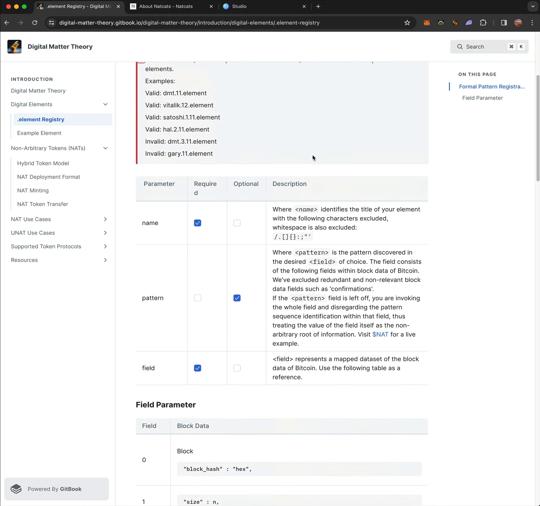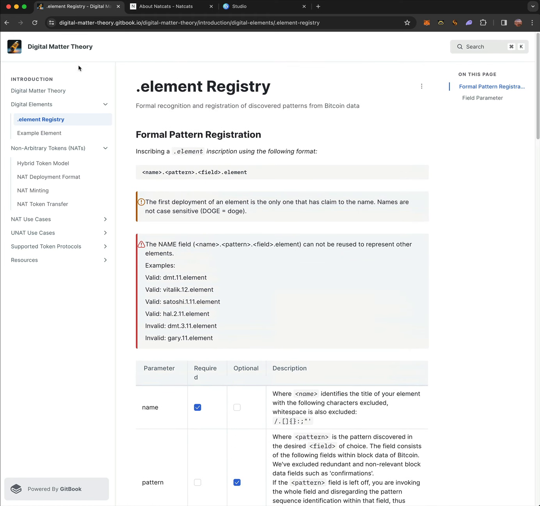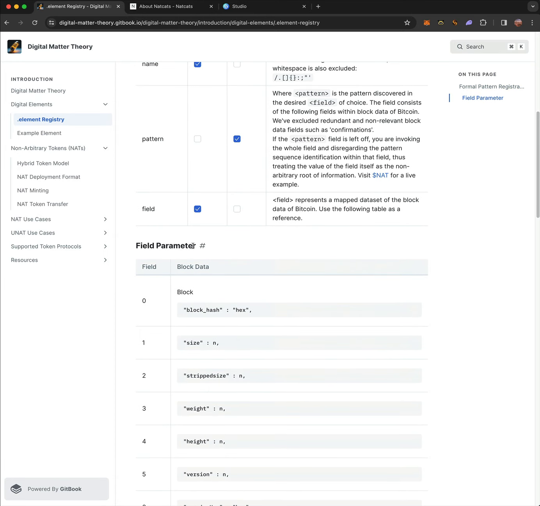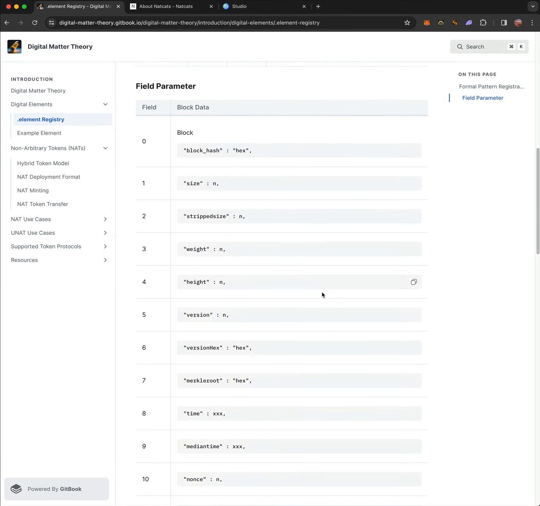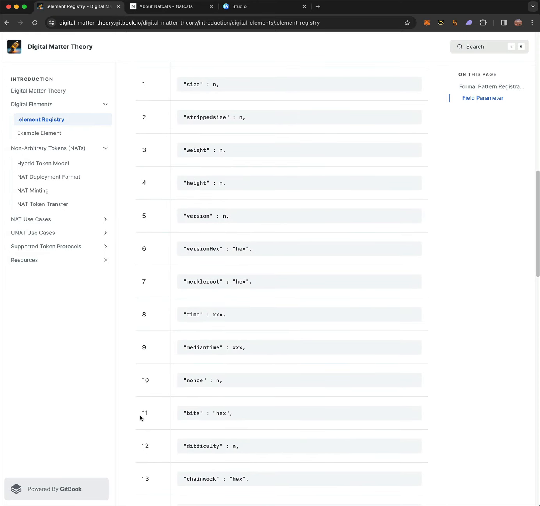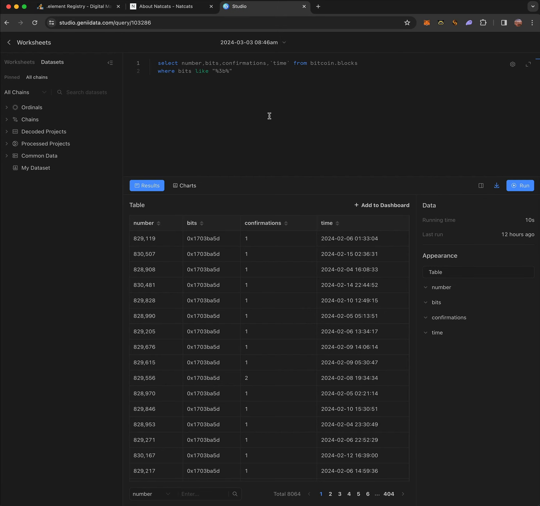As you can see, when you come down here, this is on the digital matter theory. It has a defined formal pattern record registration, and it has a name and a pattern, and then the field. The field parameters you can see are listed here. If we go down to 11, which the majority of them are doing, it shows 11 as being the bits field.